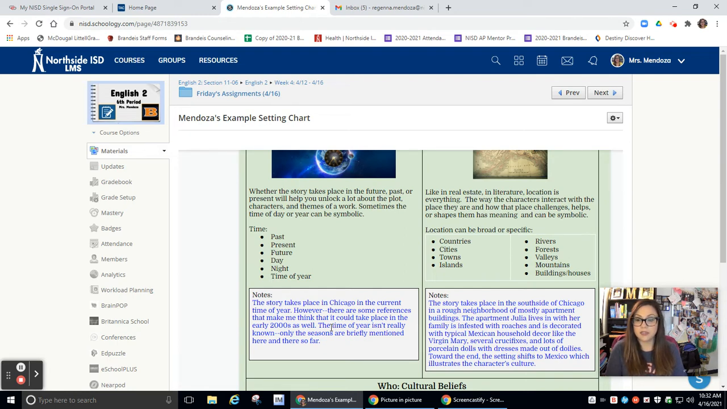Then you have the type of terrain, or buildings and stuff. So the story takes place on the south side of Chicago in a rough neighborhood, mostly of apartment buildings, low income apartment buildings. The apartment that Julia, the protagonist, lives in with her family is infested with roaches. Not to the point where it's disgusting, but it's a low income place, and so there's not really a lot of pest control.